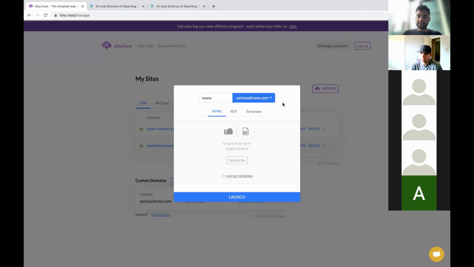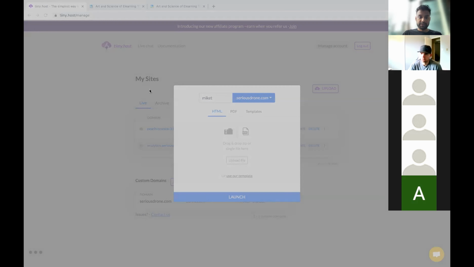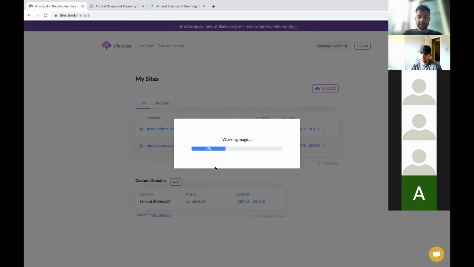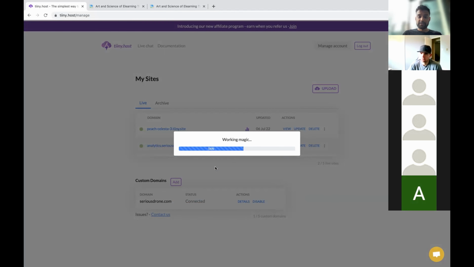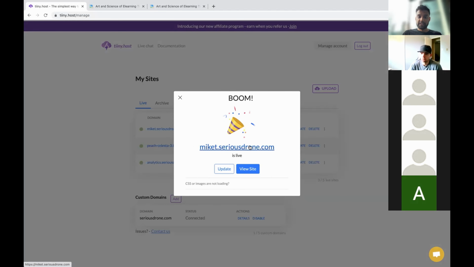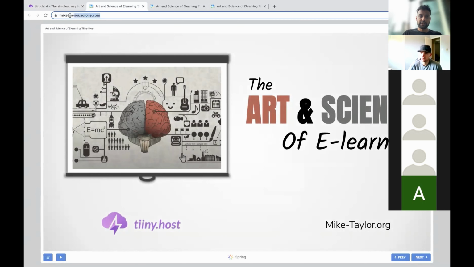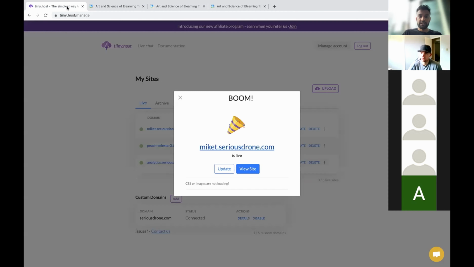So this can be whatever professional address you have, and I can upload the exact same presentation. So let's call it Mike T to this. And if I select the zip file and click launch one more time, it's now uploaded to a branded domain. So you maintain that professional look, and people are more likely to click on things which come from a known domain or an internal domain as well.